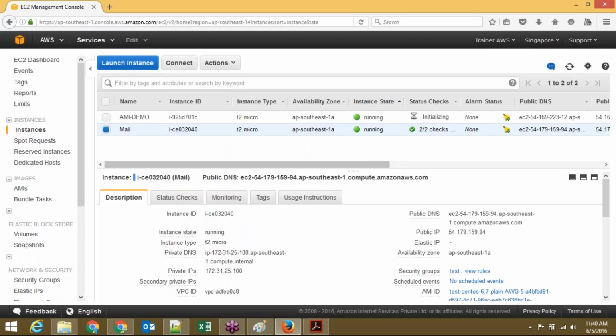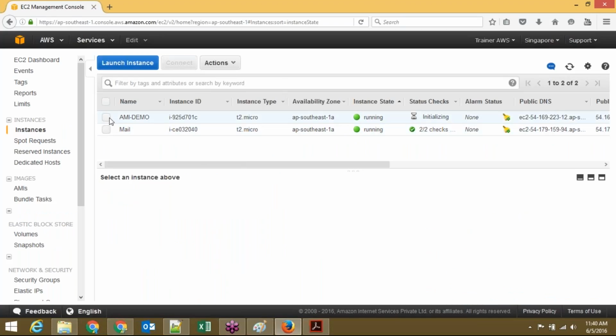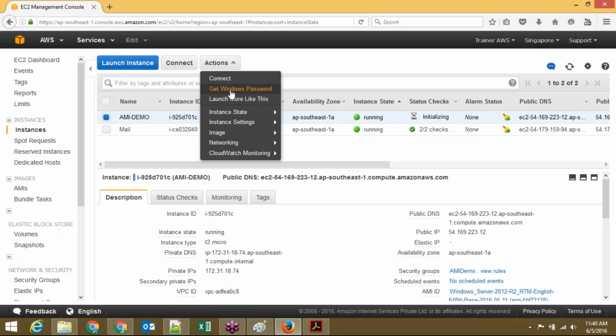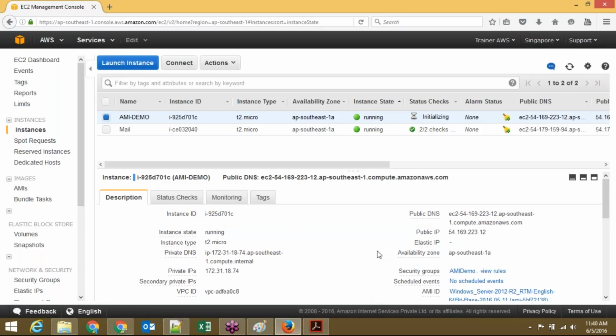So it is running. We'll try to get the Windows password. It says the password is not available yet. Please wait at least 4 minutes after launching an instance. So it will take some time to create the default password for us. After 4 minutes we'll try again so that you will get the password.